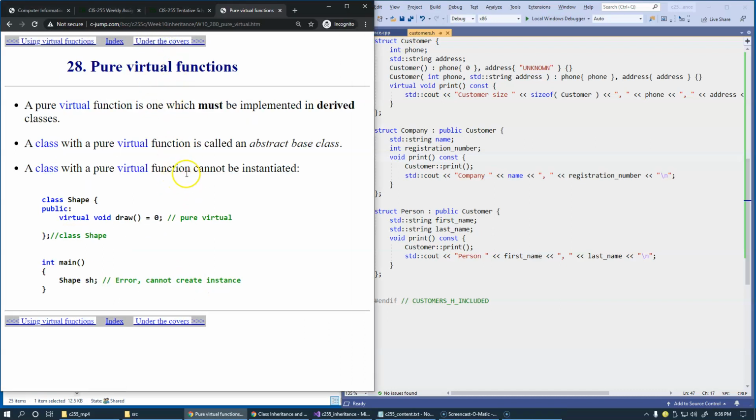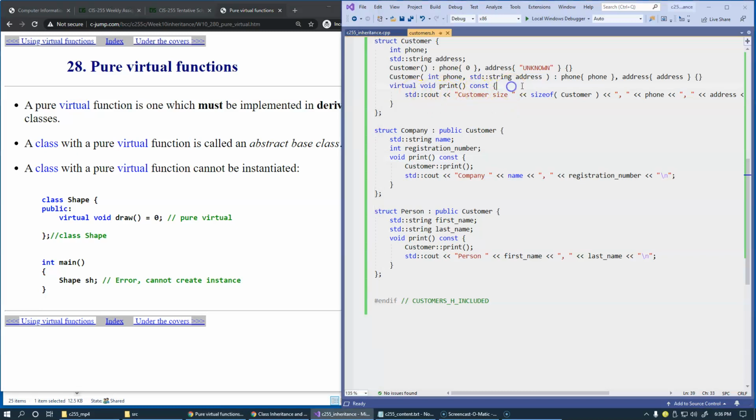One more part of virtual functions. There is a possibility to declare a virtual function to be a pure virtual function. So how is this done? Let's use an example of this.